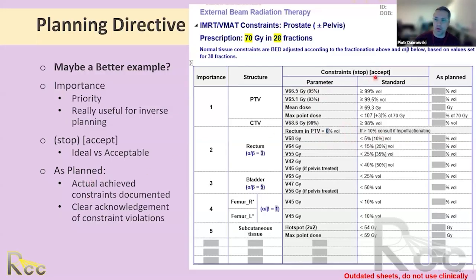And the last thing that we also added to this sheet was this as planned column. And this is where the dosimetrist or the planner would actually write, what did you actually achieve for this plan? So not only did I meet this, but what was it that the plan generated for this constraint? The nice thing about this is it makes it very clear that if any of these criteria are not met, it's a nice record to say, yes, the physician agrees that these are okay.